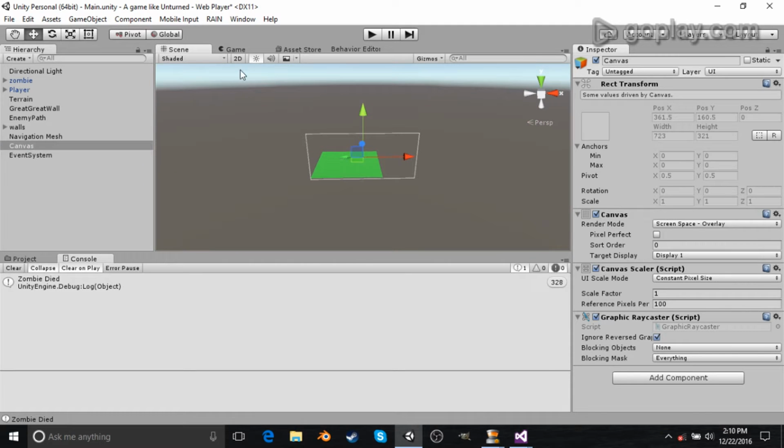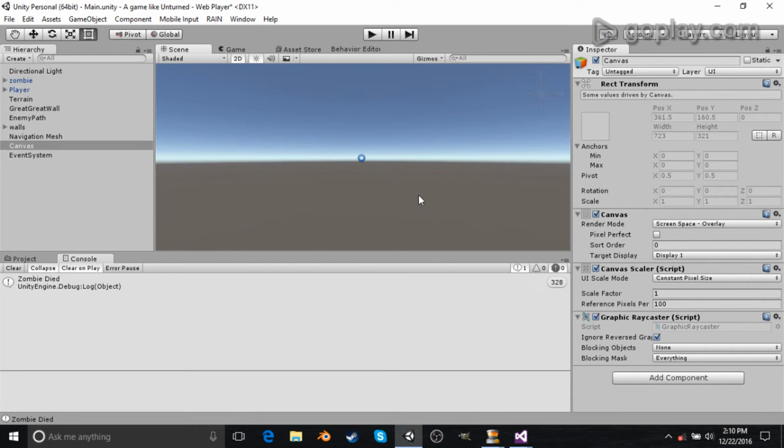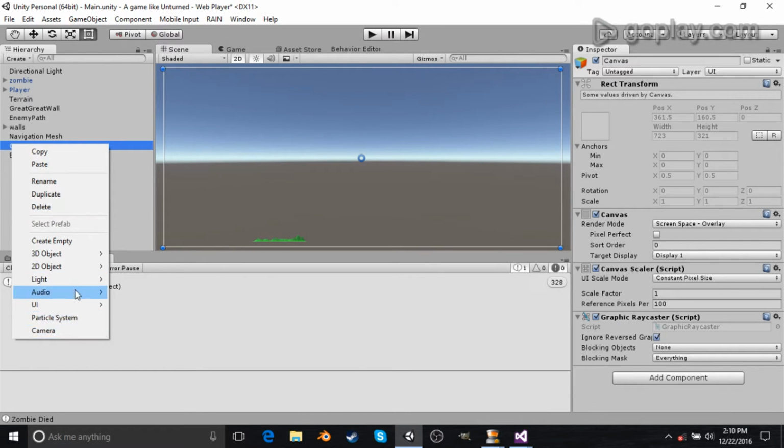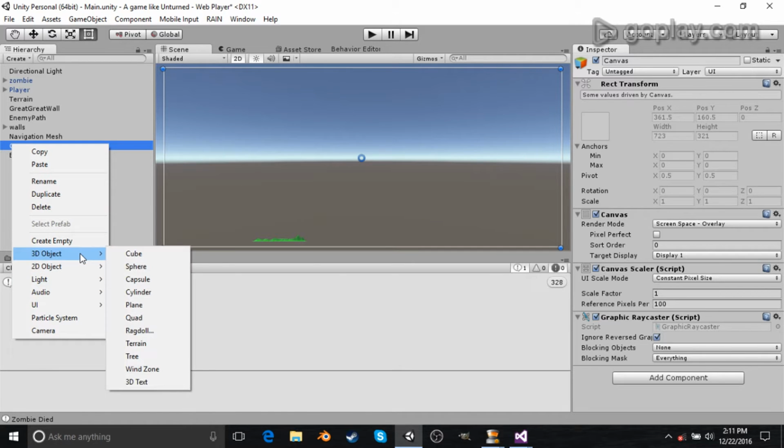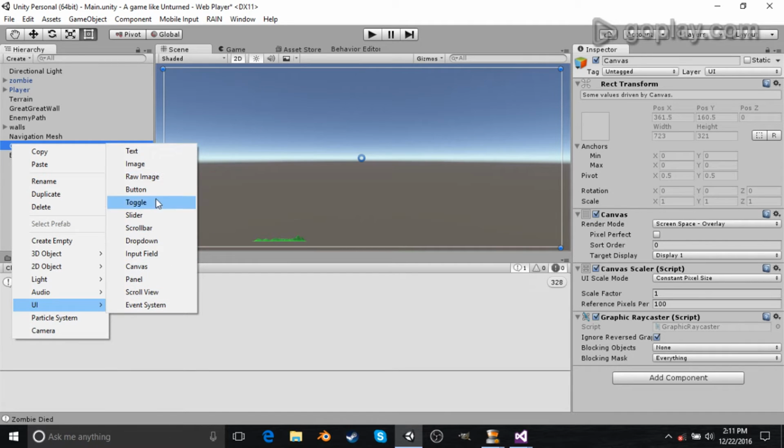Alright, now zoom in, click this 2D button. It just makes it easier to deal with canvases. Then once we're in there, we can right click on the canvas and create a new image.